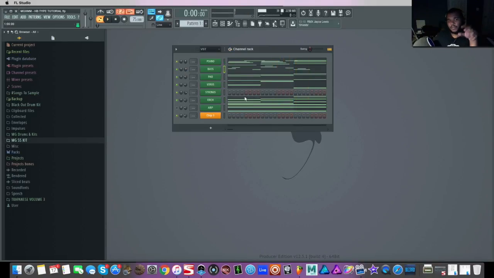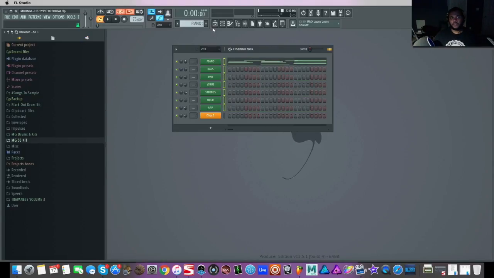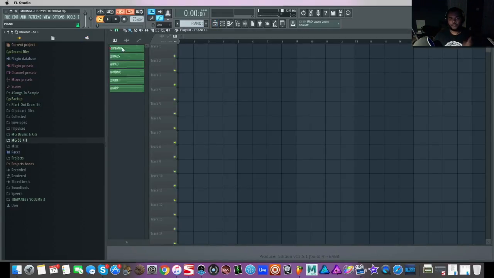So that's going to be the main part of the beat. I really don't have to do too much more to that. Now what I'm going to do is split this up. Under patterns, I believe you could do split by channel. This way, when I go into my playlist view, everything's already broken down for me.